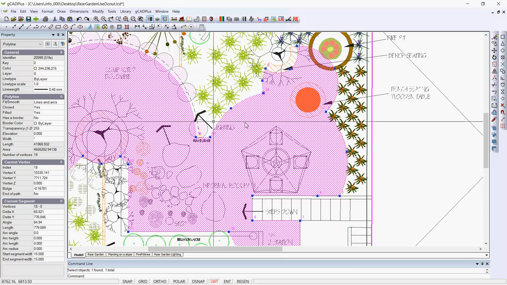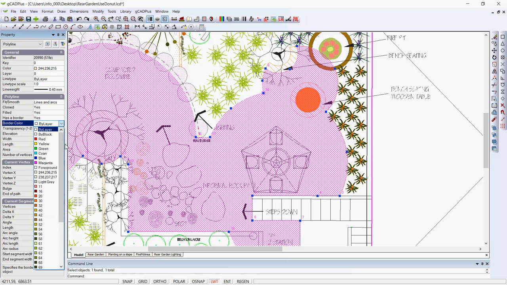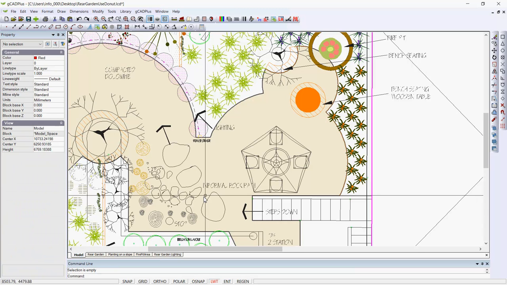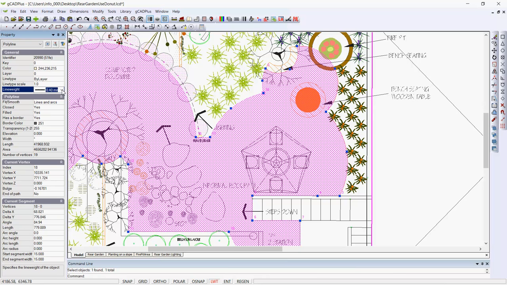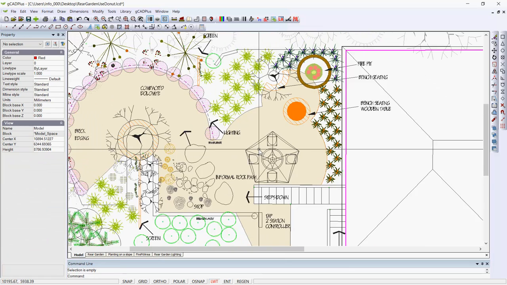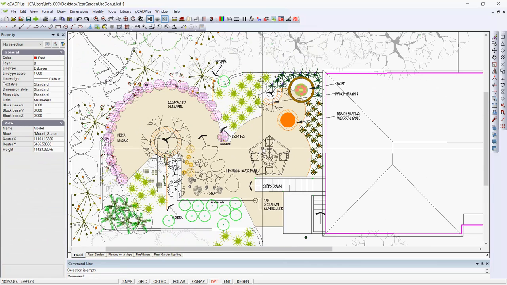The last thing I think I'd do is pick it and say it's going to have a border. Its border color, I like to set it to say 251. That gives it a defined edge, but we no longer need 0.4. We can switch that back to by layer. So there's a quick and easy way of using the arc option and the join option in gCADPlus to fill an area of compacted granitic fill or dolomite crushed.